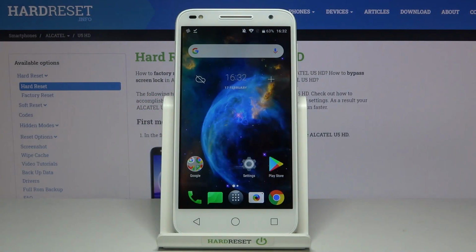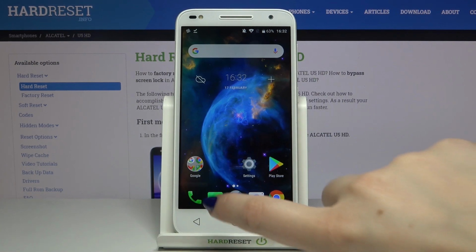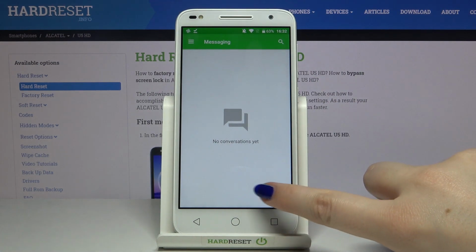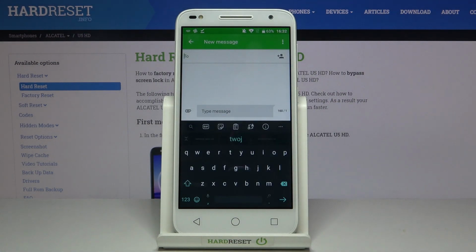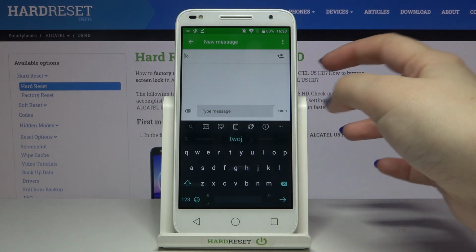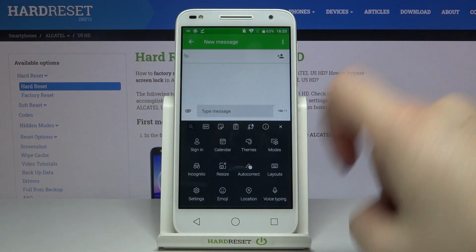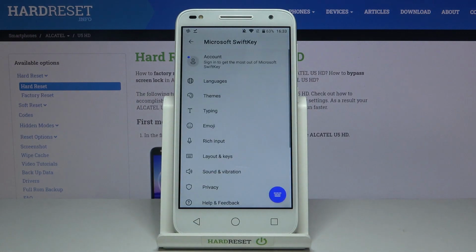Hi everyone, here we've got ALCATEL U5 HD, and let me share with you how to change keyboard language on this device. So firstly, we have to open the keyboard, for example in messages, it doesn't really matter, and since you can see the keyboard, we can tap on this three dots icon because we have to find the settings. So let's tap on it, and the settings are right here, so let's enter.